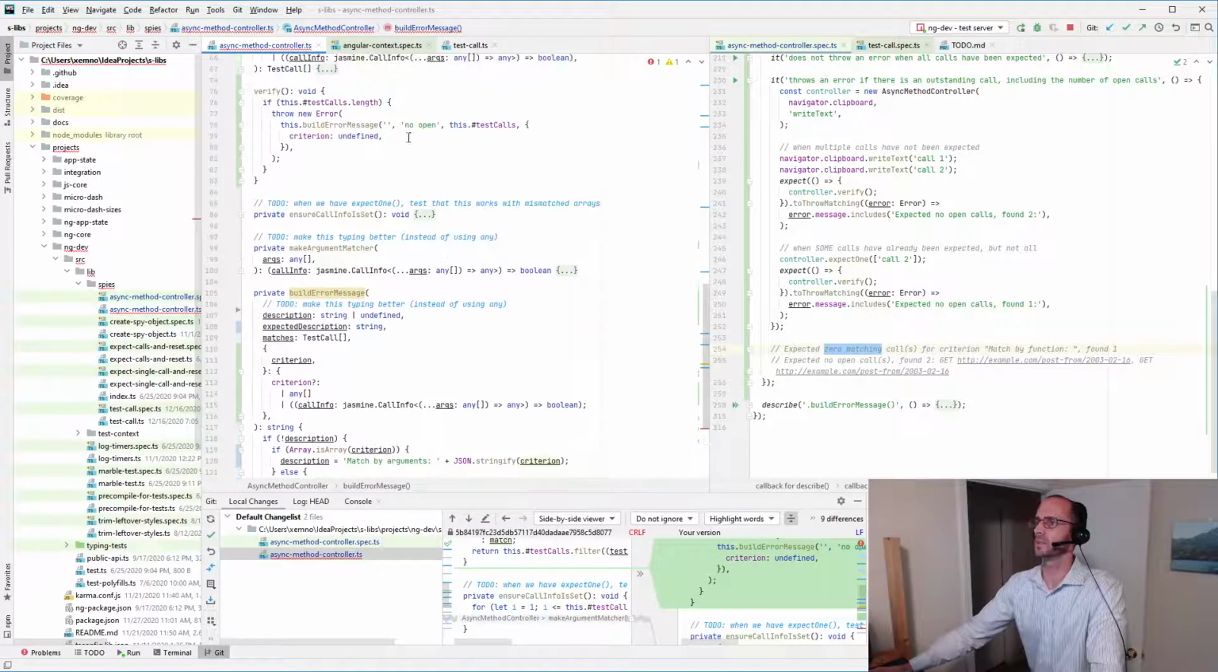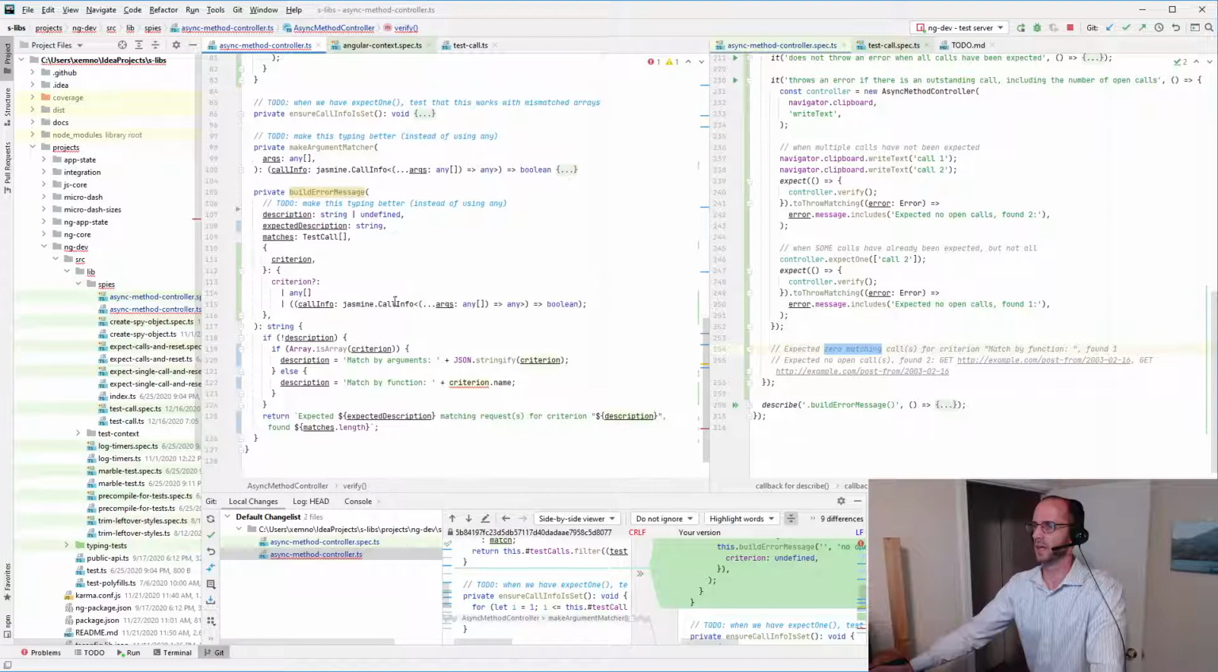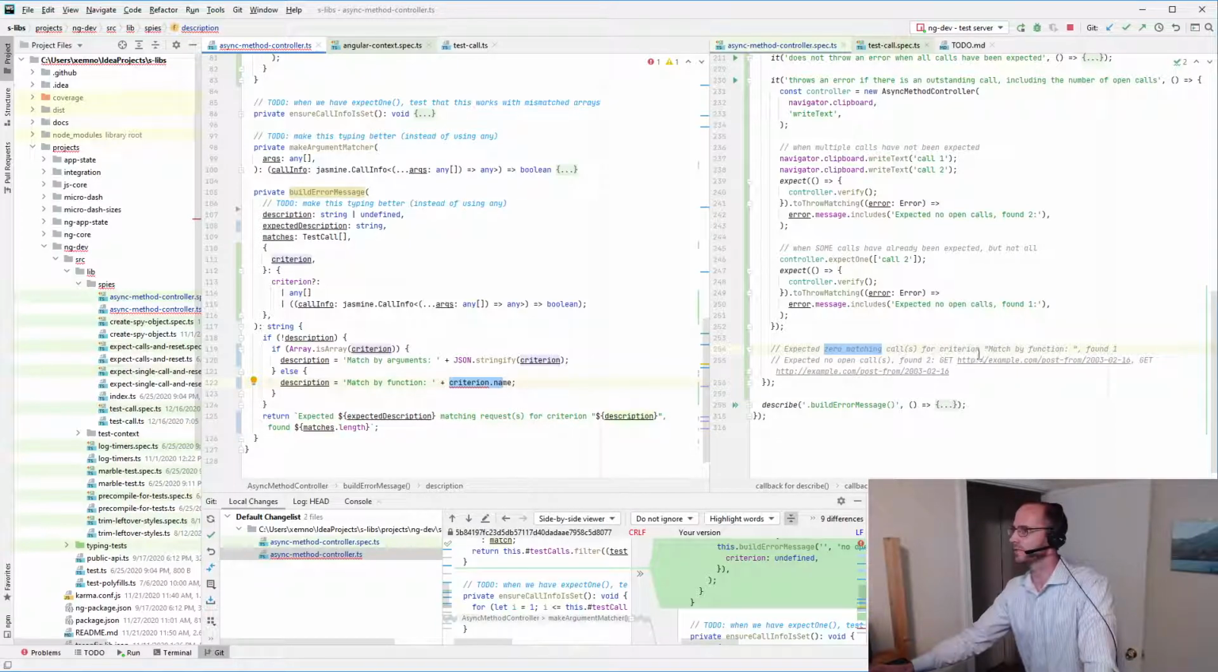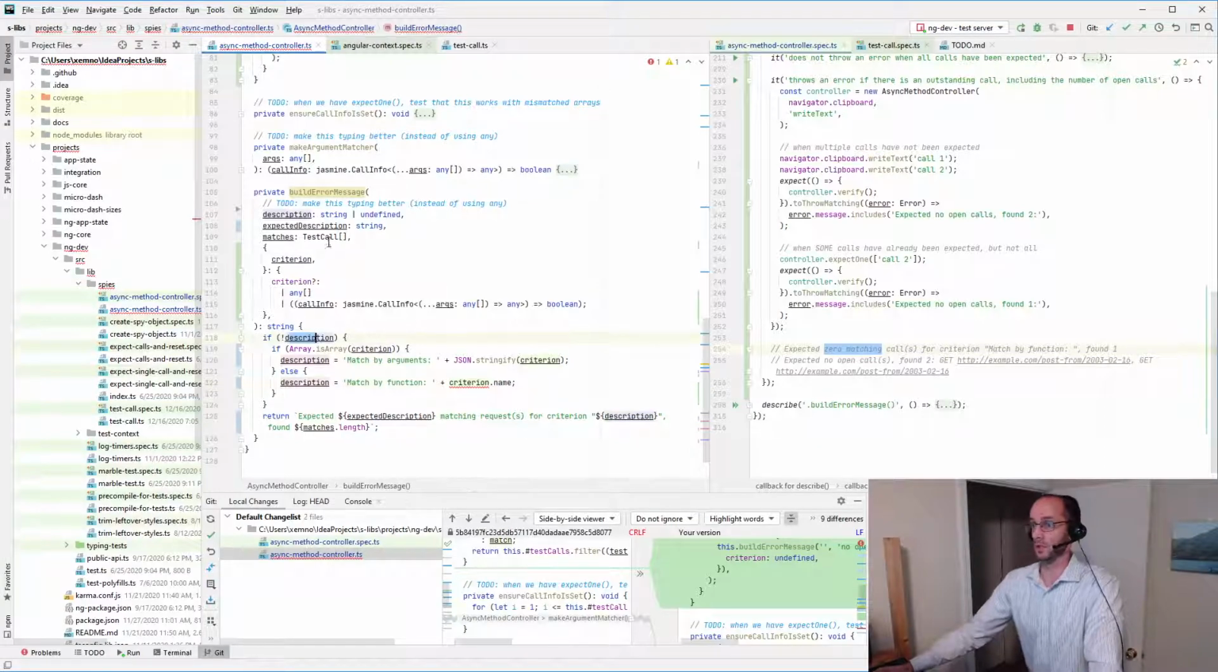Right, so the criterion we passed in here was undefined, and that caused an error because we don't have a description. And so instead we're coming into here. So let's make a case for when there's no description nor criterion. And in that case, we're not going to build up the description, we're going to end up with none at all.